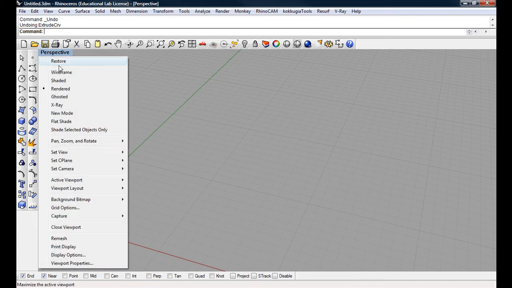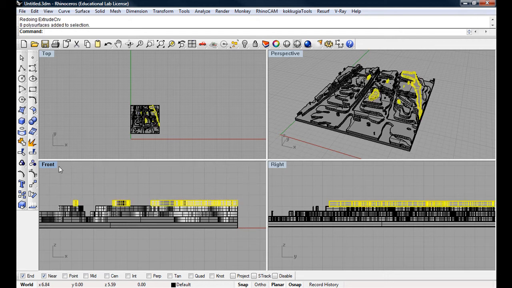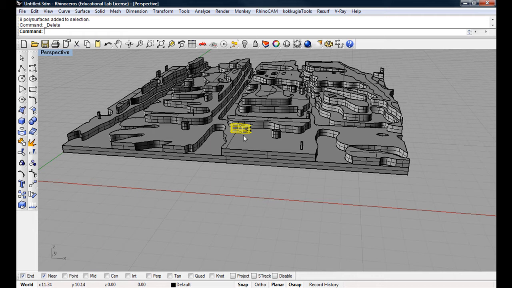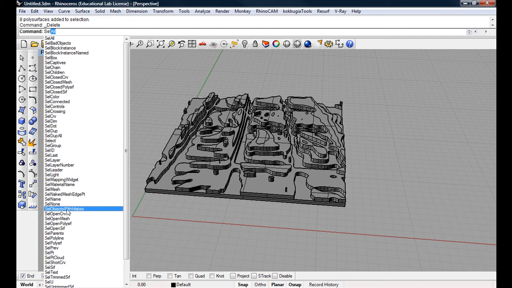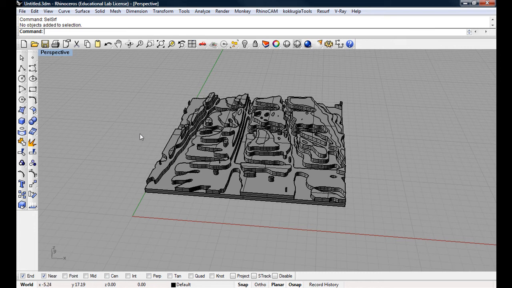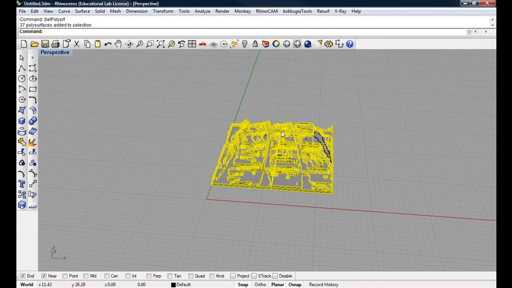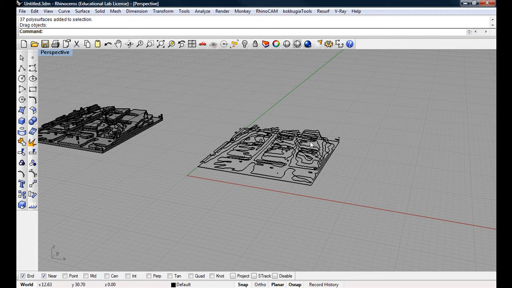I'm going to get rid of this top layer, and to get rid of all these surfaces, because there's a lot of individual pieces here, it's simple enough to just type SelPolysurf, and that'll select all the poly surfaces in here. And now that that's selected, I can just drag to get rid of those. So I'm back to just my original curves.